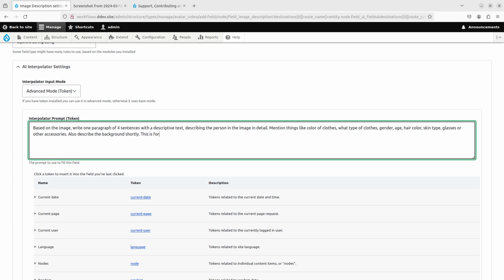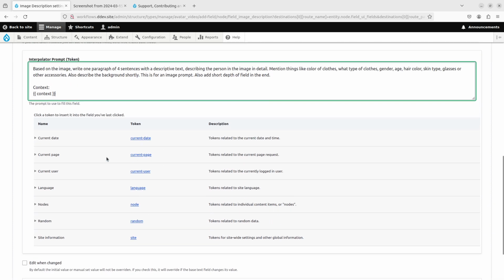This is for an image prompt. Also add short depth of field in the end. So that's what I have on my image. Maybe it forgets it, so I just add it there, so it remembers to generate this.